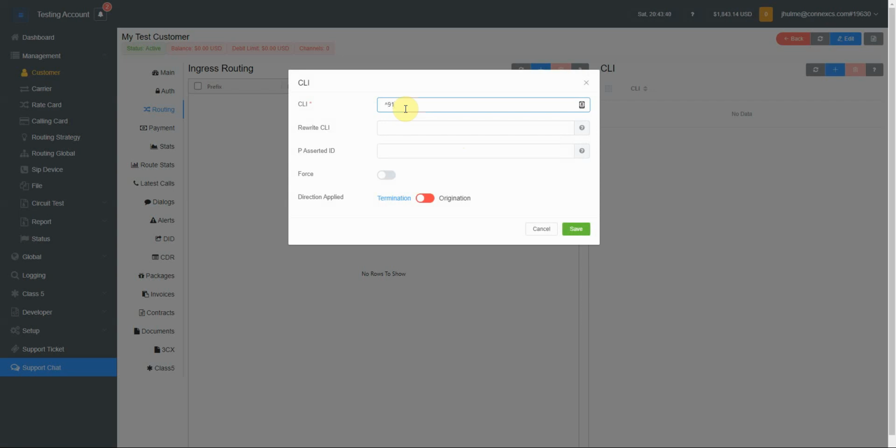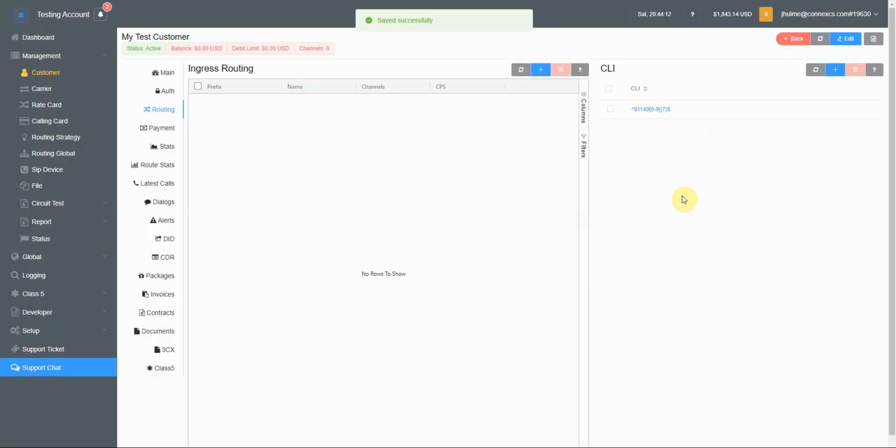Then from the TRAI's regulations, we have to have the number start with 140. This is for telemarketing purposes. So in here we will add 0 to 9, and we want that to be exactly 7 digits long. And then we're going to add another anchor here. So this simple rule basically means that the calls coming in through this customer are going to go out and be presented with an India CLI, a CLI from India, and it's also going to be starting with 140.